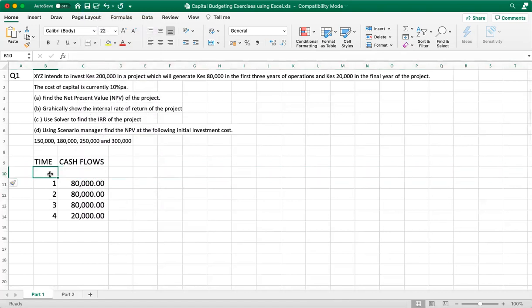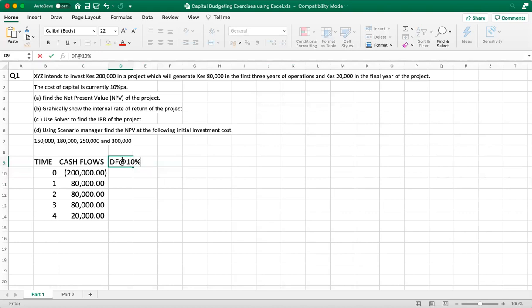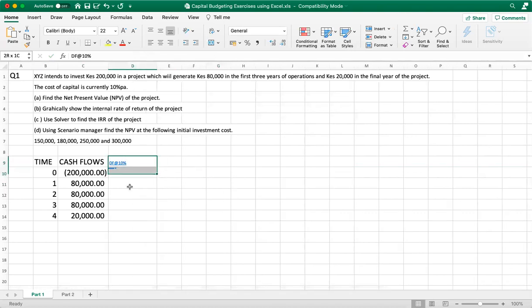and call this time period 0. And for time period 0, you paid out 200,000. So negative 200,000. That is a cash outflow. Now, we require the discount factor at 10%. That's the cost of capital. So I'll increase the font again.